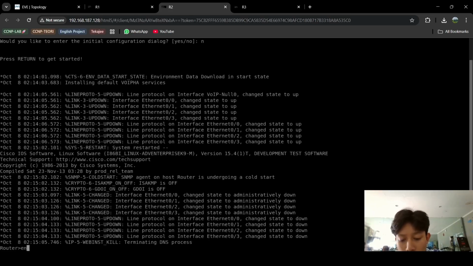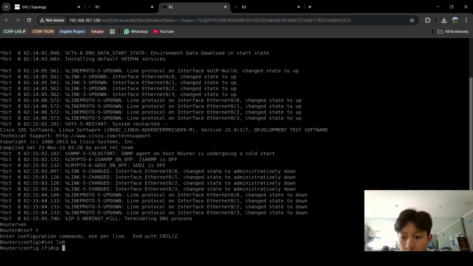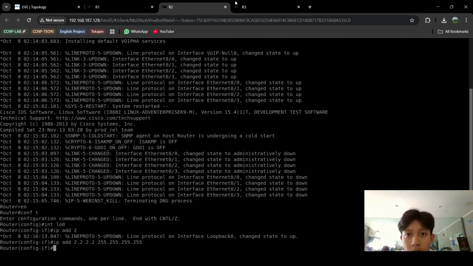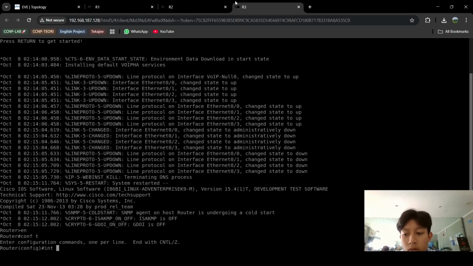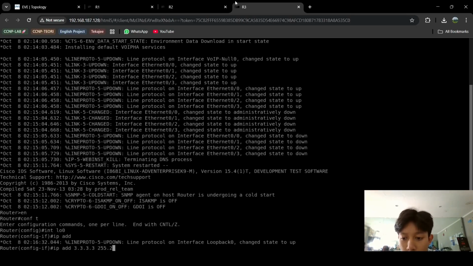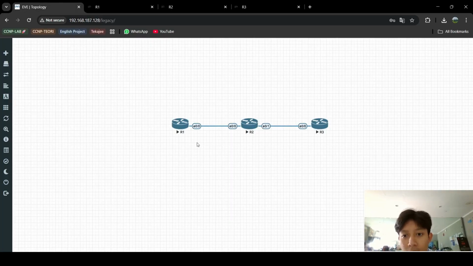You can enter global configuration mode, enable, configure terminal, and go to interface loopback 0, and IP address 2.2.2.2, and the subnet mask is the same, slash 32 or 255.255.255.255. And the same, you can enable, configure terminal, and go to interface loopback 0 and IP address 3.3.3.3 and 255.255.255.255.